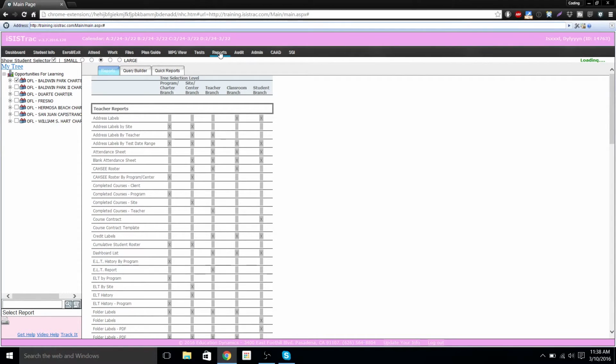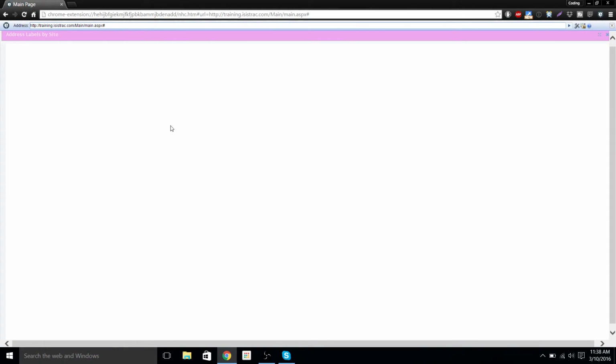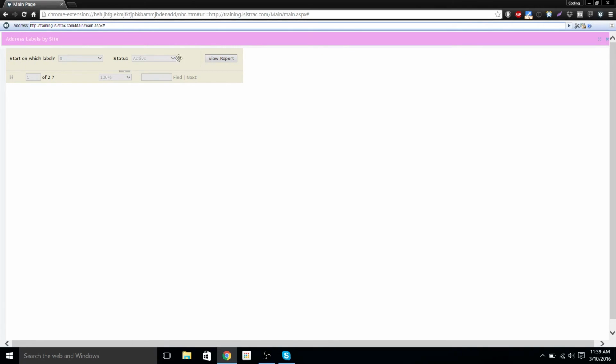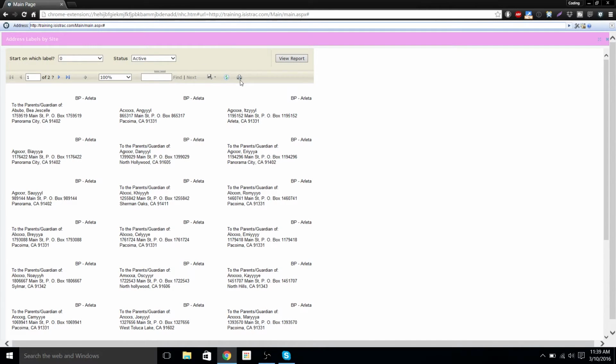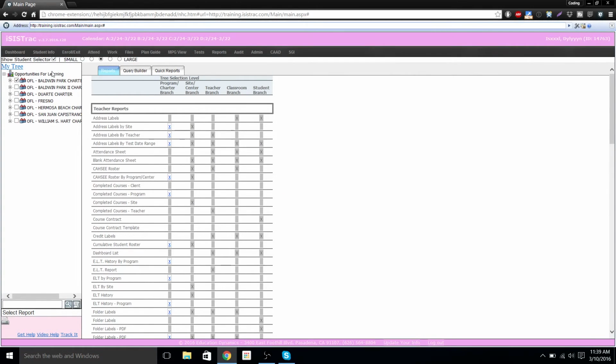So we've selected a charter. I'm going to go to reports. There it goes. And you'll see that we're just going to go ahead and pull up address labels by state. It's going to take a second to load. But in this version, you'll be able to see that the print icon that isn't available in Chrome is available in IE tab. So you'll notice that right here, this print icon is here, fully functional, and we could print out.